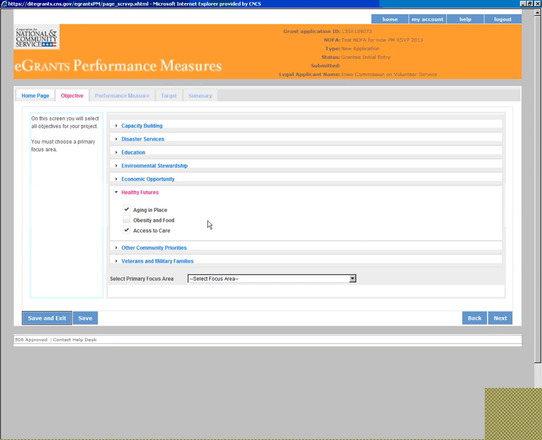After you have selected all of the objectives, select your primary focus area. The primary focus area is the focus area in which you will place at least 25% of your unduplicated volunteers. The list in the drop-down menu is populated based on the objectives you selected. In this case, since I only selected objectives in the Healthy Futures focus area, Healthy Futures is my only option for my primary focus area.